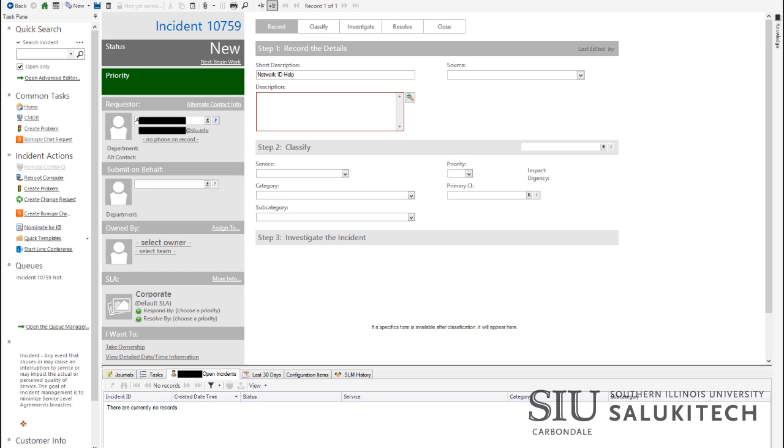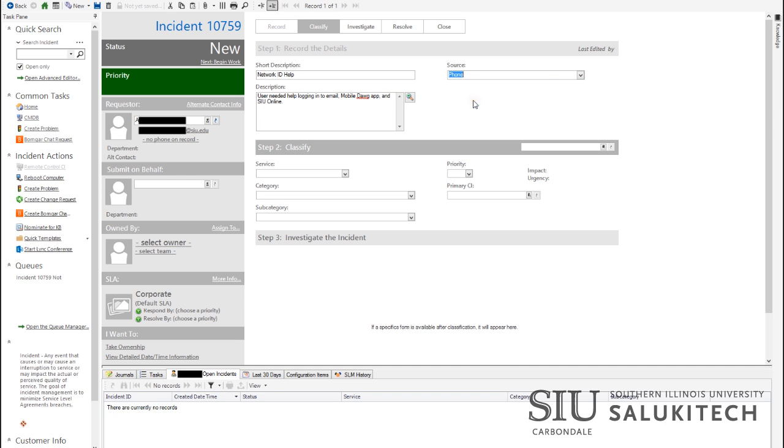After that, fill in the description. This should be a detailed description of the problem. Keep in mind that step 1, including short description, and source, is public and viewable by users. Make sure to choose the correct source from the drop-down box on the right. Once you have completed step 1, move on to the step 2 area.